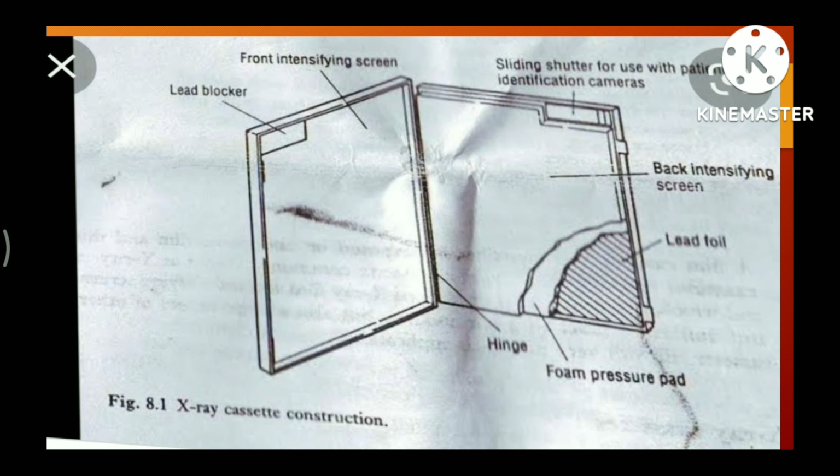Here's a lead foil sliding shutter, which is used for the identification of patient, where we usually mention the name, age and sex of a patient. Here's a lead blocker, front intensifying screen, back intensifying screen, and hinge in the middle.